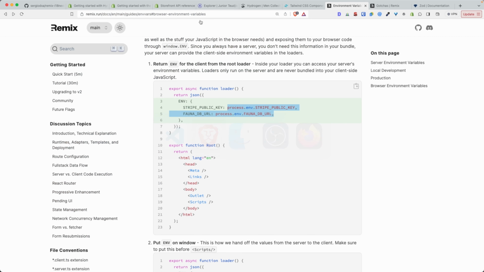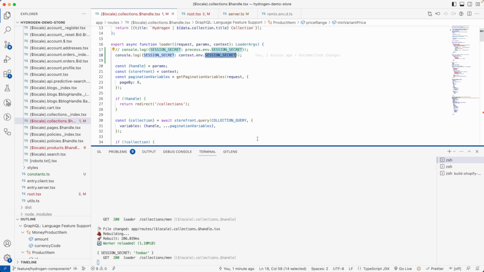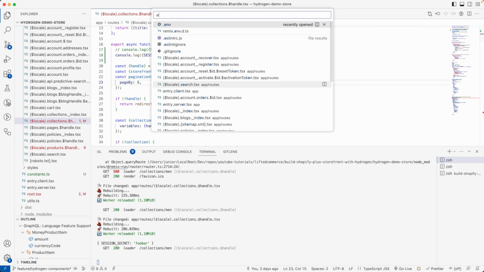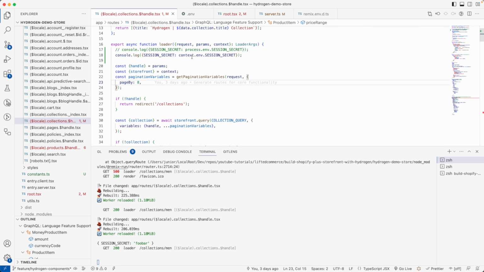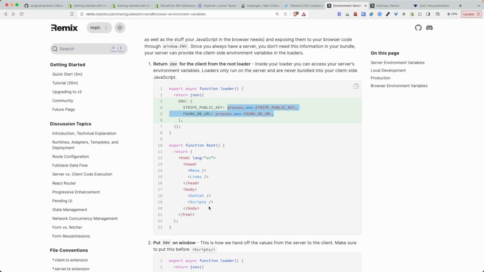Coming back to the issue with security, the loader runs only on the server. If you do a console log of this, you can see that we have access to the secret that is defined in the .env file, this session secret here. But we have access to a lot more than just this. Let me show you. If I remove this here, you can see that we have access to a lot more than what I showed you before.